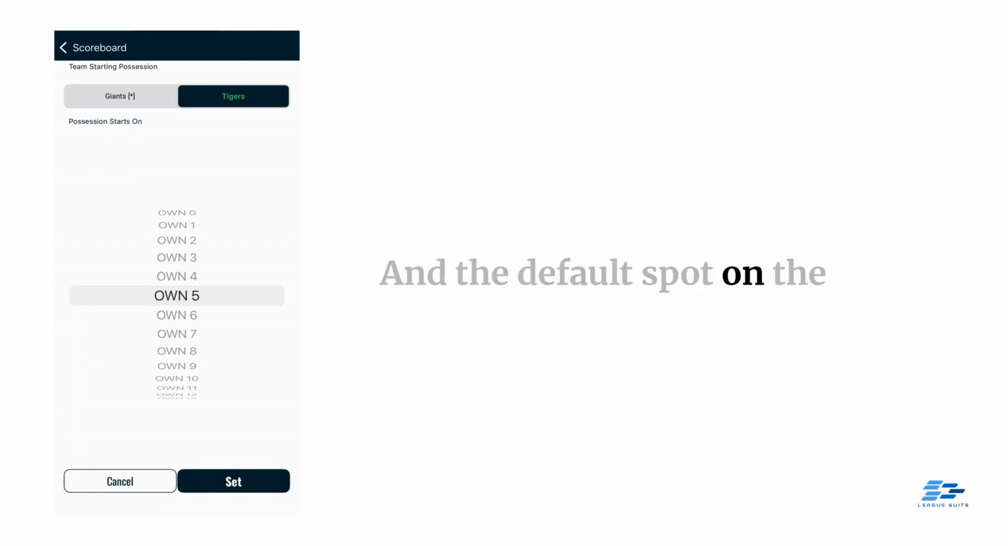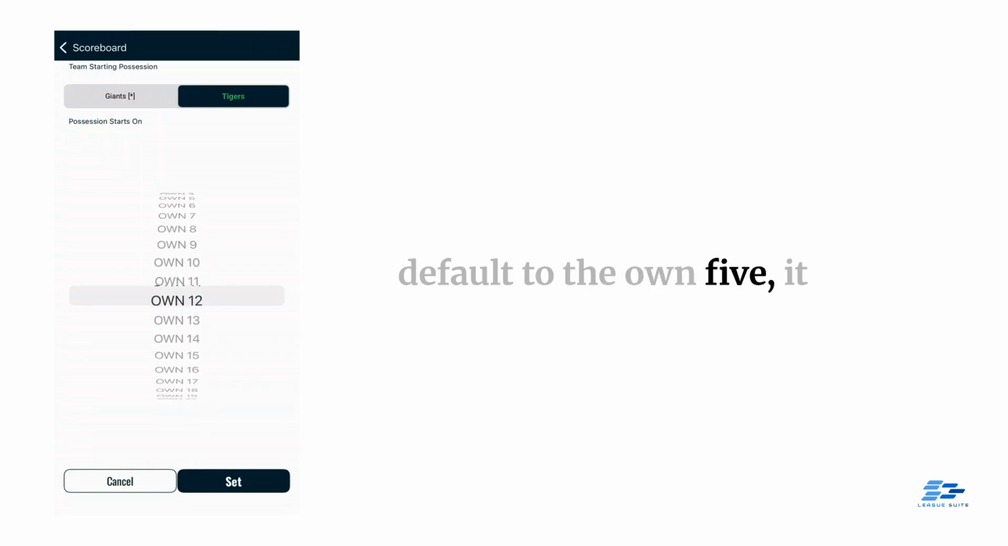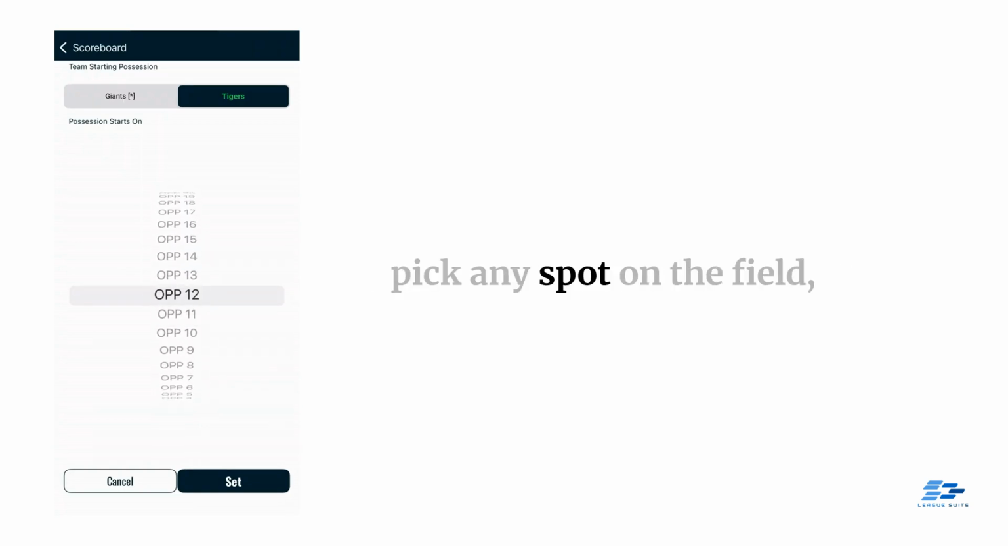And the default spot on the field is, again, for flag football, typically it'll be on the own 5 in a 5v5 format. For tackle football, where there's a kickoff, or in some larger touch or flag leagues where maybe the team will start on the 20-yard line by default, this is something that can be configured by your league. But of course, just because it's defaulted to the own 5, it doesn't mean that you can not pick any spot on the field, right?